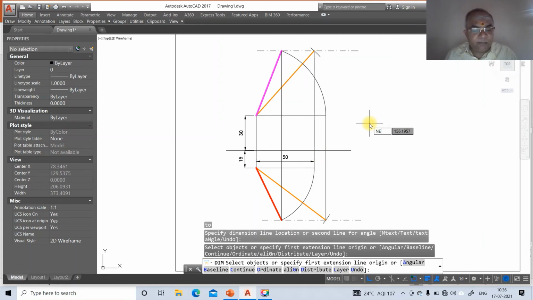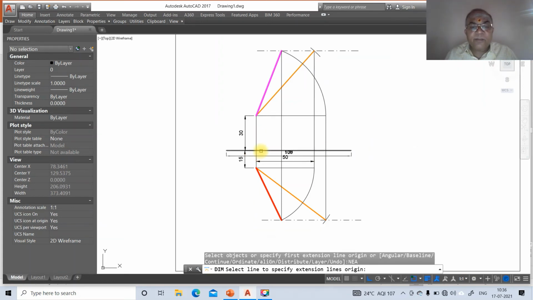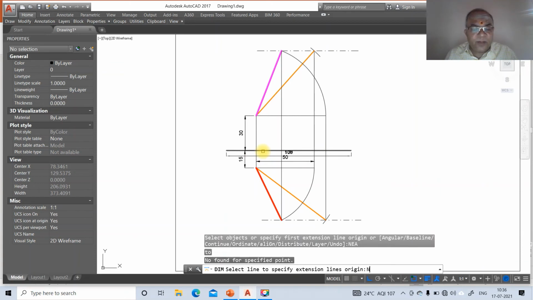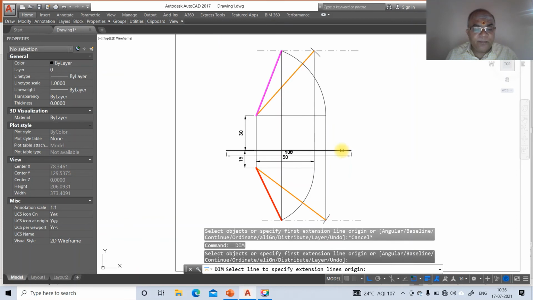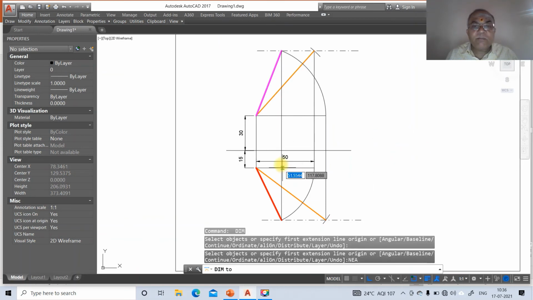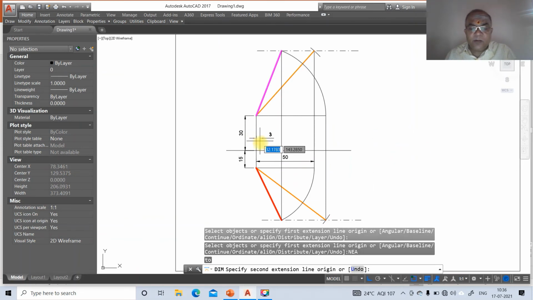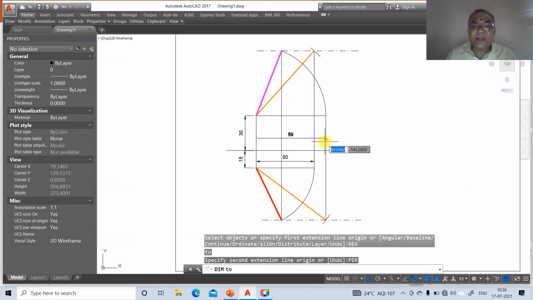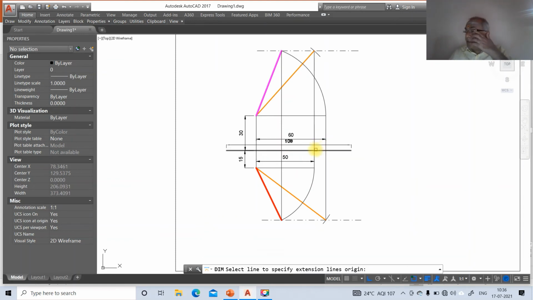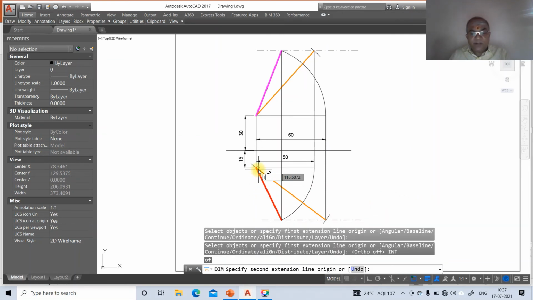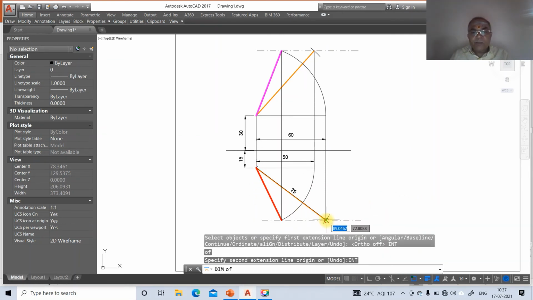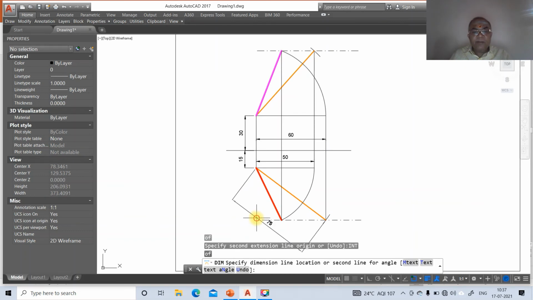Then go to nearest of this. Nearest of this. Go to dim. Go to nearest, and go to perpendicular. So you're going to get 60 here. So correspondingly, you're going to get the true length. Then switch off the ortho mode. Take int of this and take intersection point of this. And you're going to get 75 mm here.